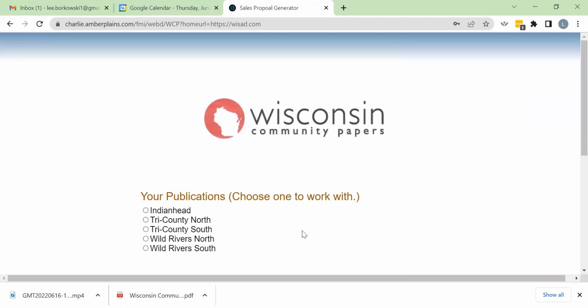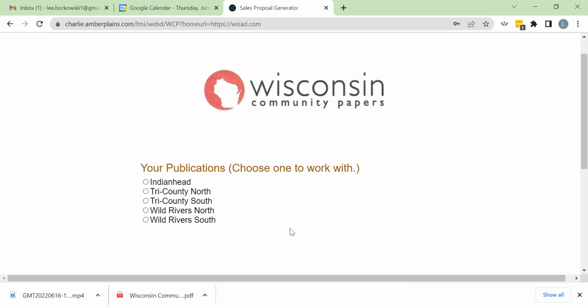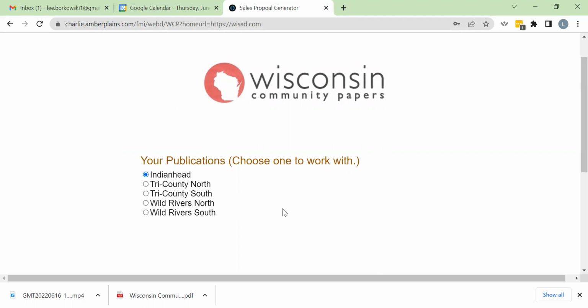So this set of publications that Richard Lee is at has 5 separate publications, and each of them has their own unique audit. So this is the gateway to the data. If you only have one publication, then you'll just see the name of that publication listed here. But if your group has more than one publication, you'll be able to do a proposal for any of the different papers. I'm going to start by doing a proposal for Indian Head.